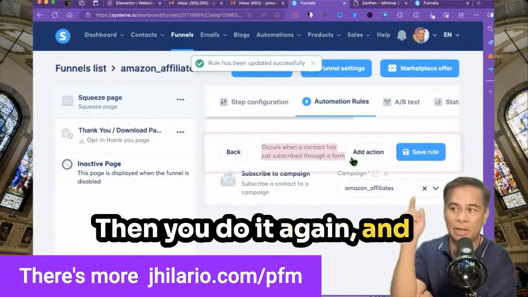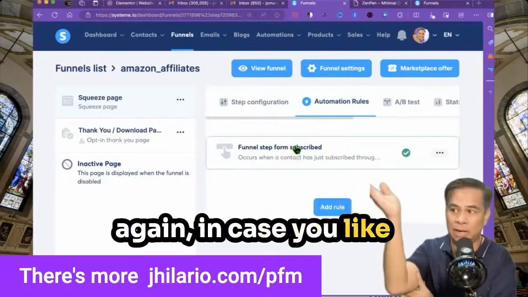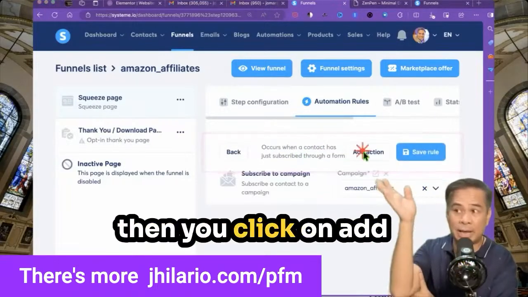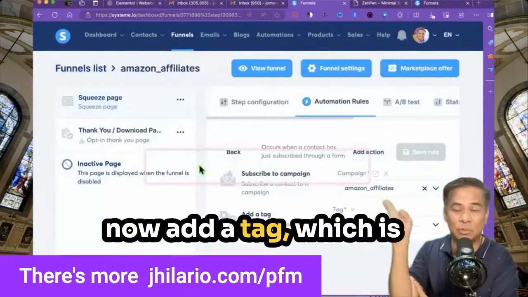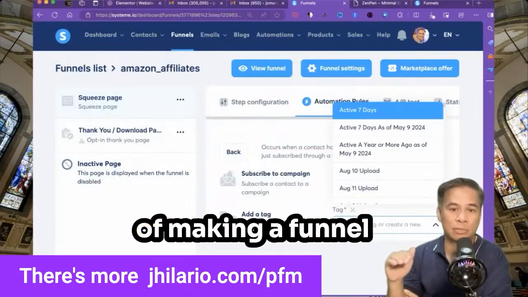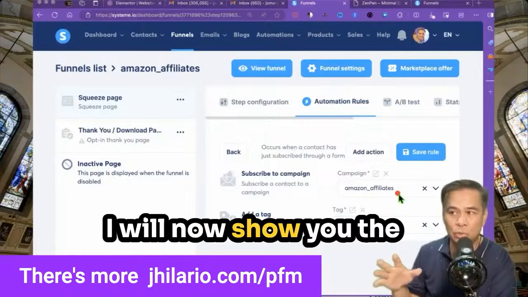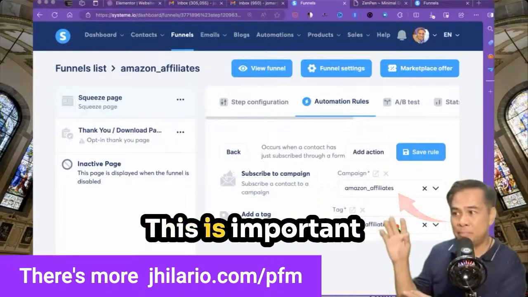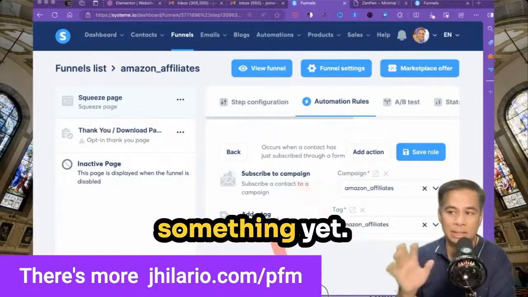Then you do it again and then you add action again. So you click on here again in case you run out, which I did. And then you click on add action again. And then you now add a tag, which is Amazon affiliates again. This is a complete version of making a funnel using the software. I will now show you the most important part. This is important because it's complete, but this will not automate something yet.